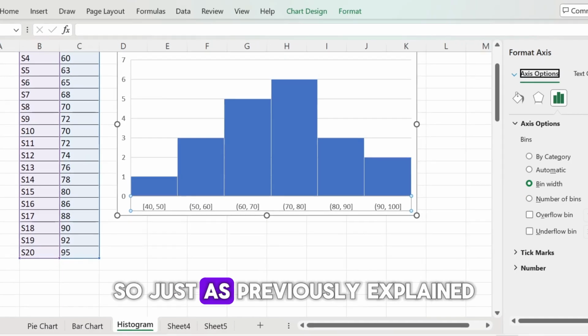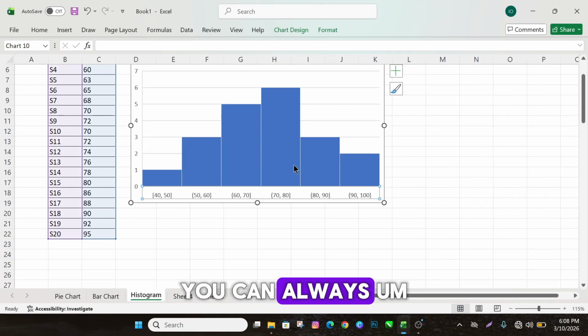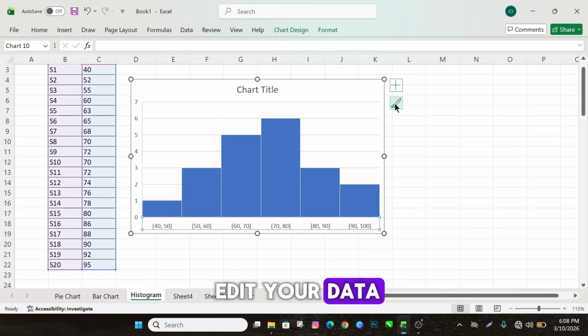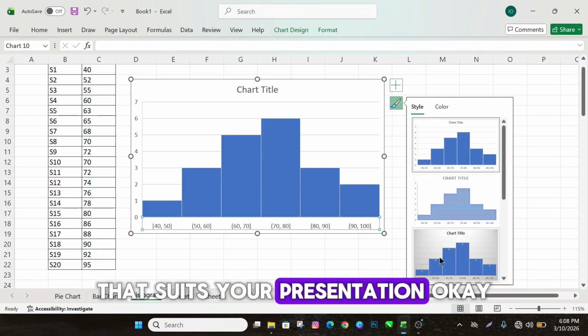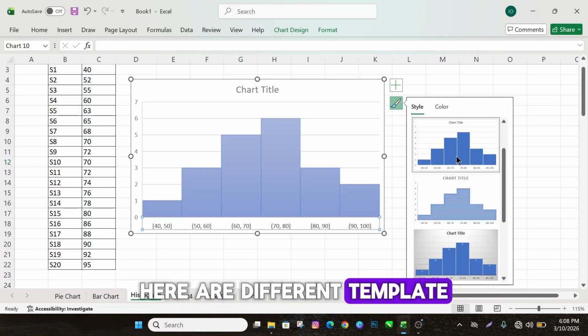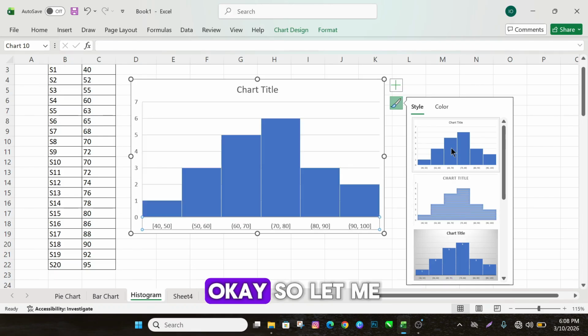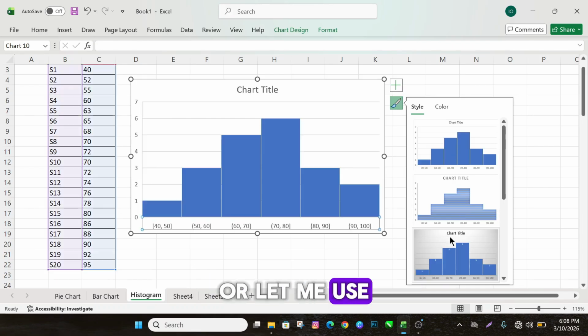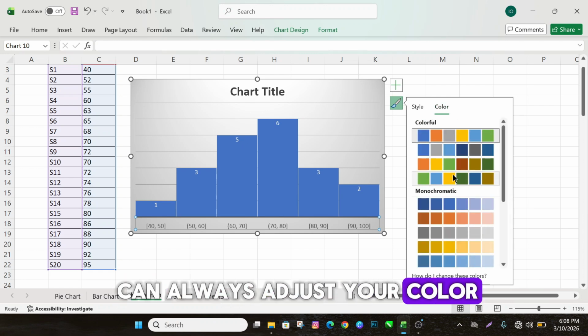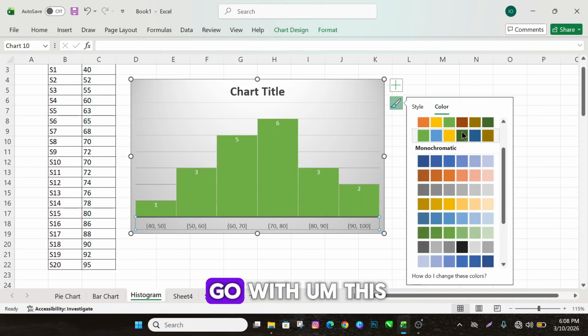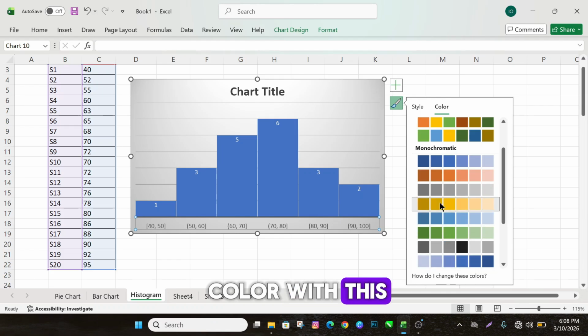Okay, so just as previously explained, you can always edit your data. If you come to this part here, you can decide to choose the style that suits your presentation. Here are different templates that you can choose from. Let me use this as the presentation style. Then the color, you can always adjust your color based on your preference. So I'm going to go with this color.